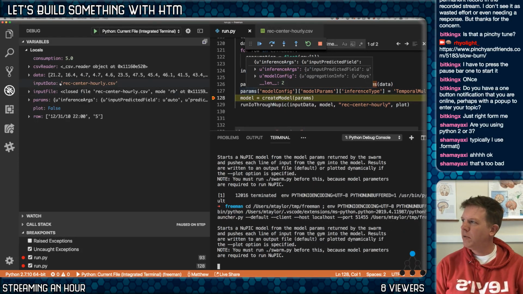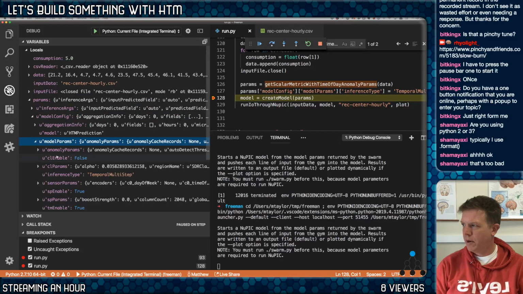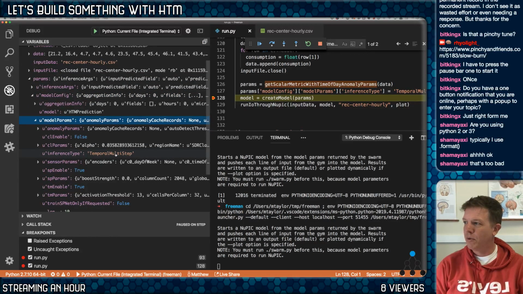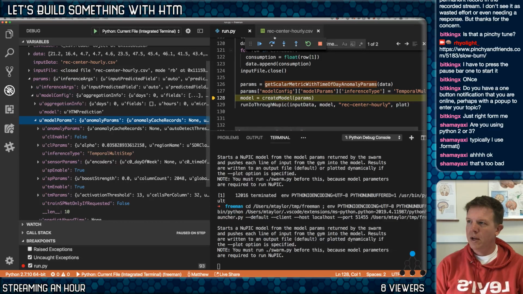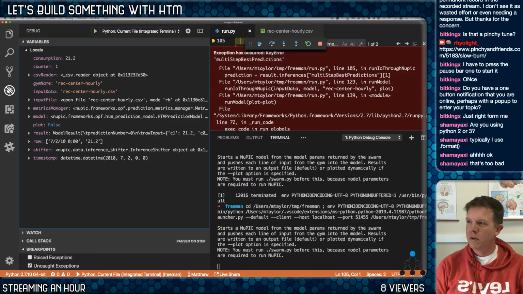All right. So now we should see params. I'm not ready to cheer yet. Params, model config, model params, inference type, temporal, multi-step. Okay. So now we just continue. And we don't need this breakpoint anymore. Boom, no multi-step best predictions. Dang it.